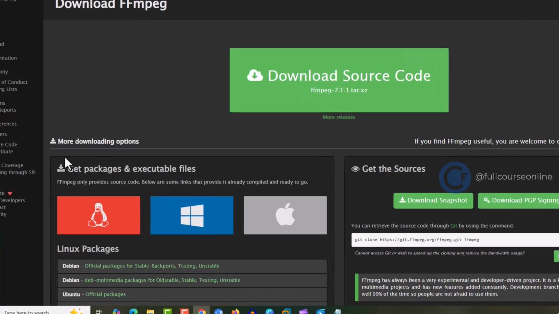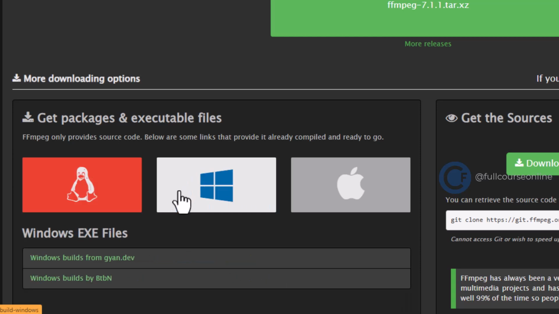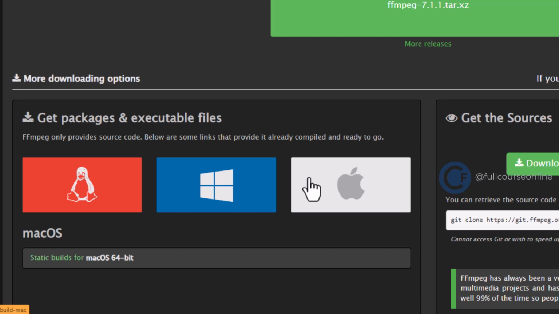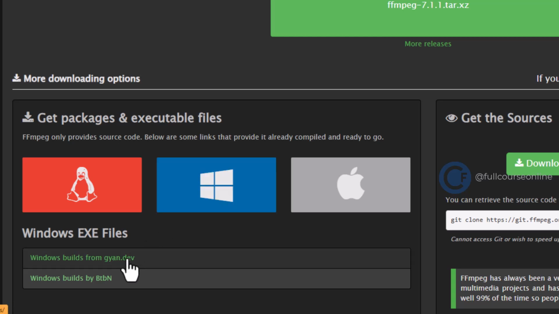There are three icons given. One is to download FFmpeg for Linux, the other for Windows, and the third one for Mac OS. Hover the mouse over the Windows icon. As you hover the mouse, the links beneath the icons change. With Windows, there are two links given.